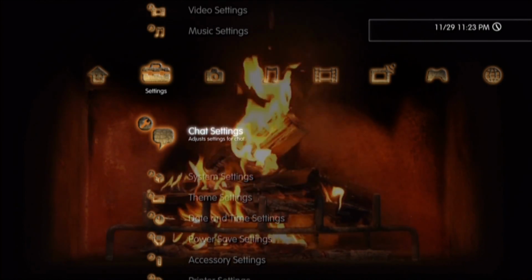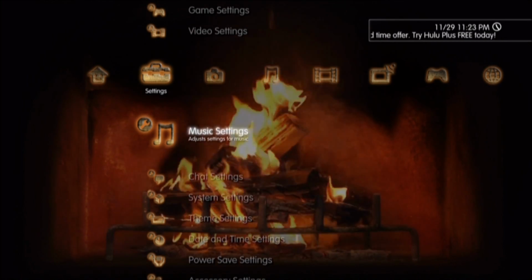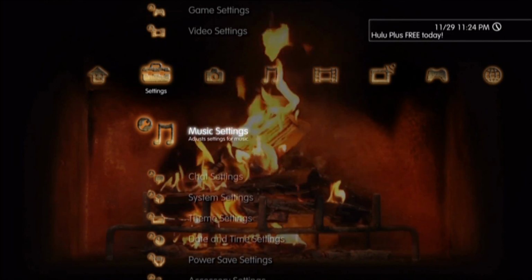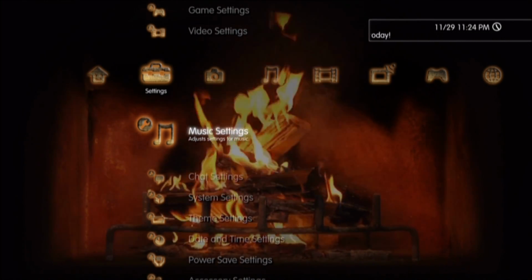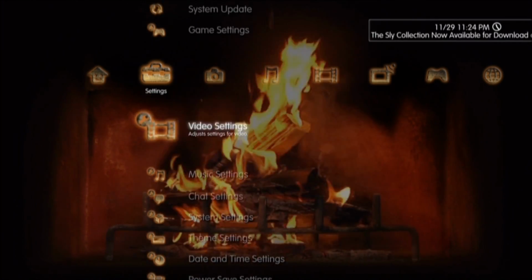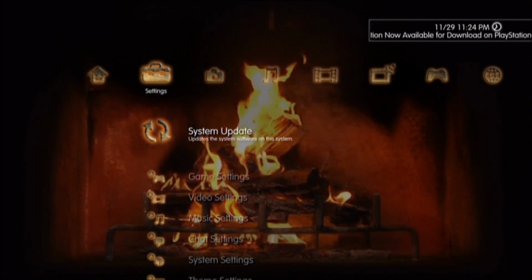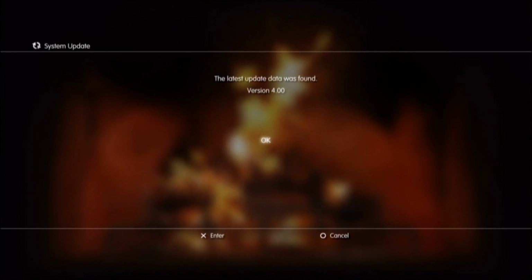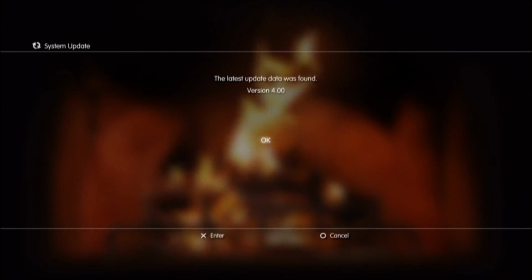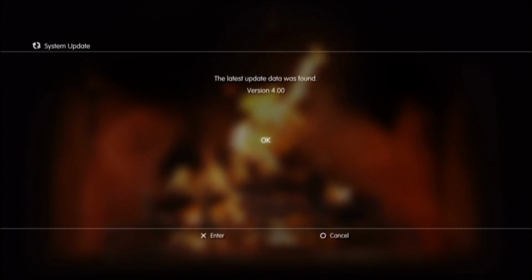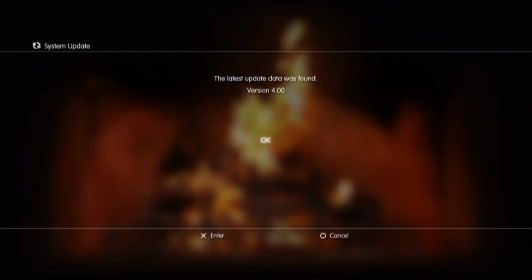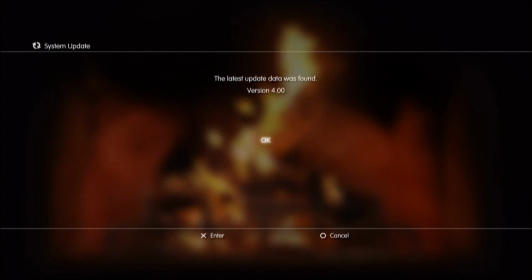This is patch 4.0, or firmware 4.00 for PSN. It's mainly for PlayStation Vita because it's launching in Japan this week. There's a couple other things on here for PlayStation Plus members.